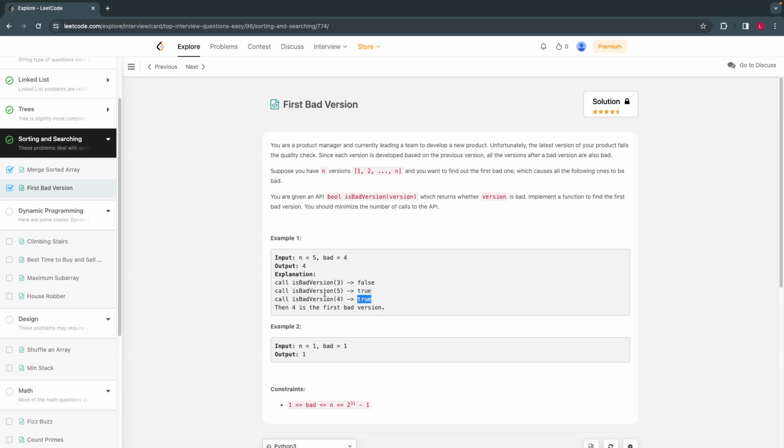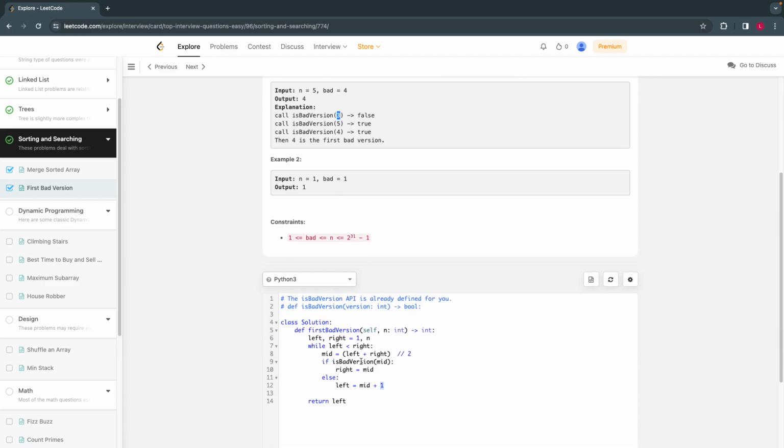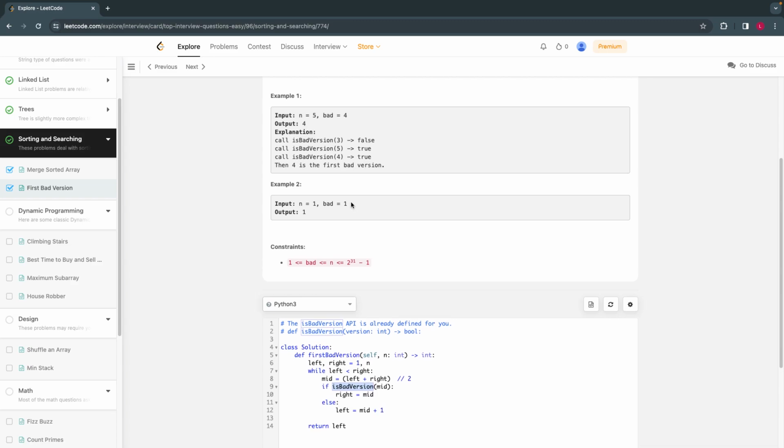So what we have to do in our code is call the API by passing the version. We simply have to check whether it's a bad version or not. Basically we have to find the mid element and then check whether that is a bad version or not. So we find the mid version.